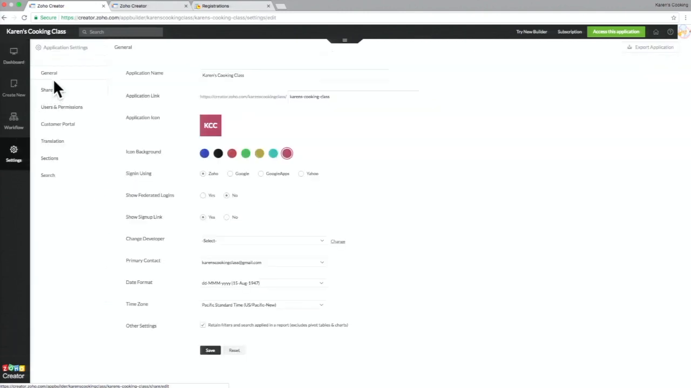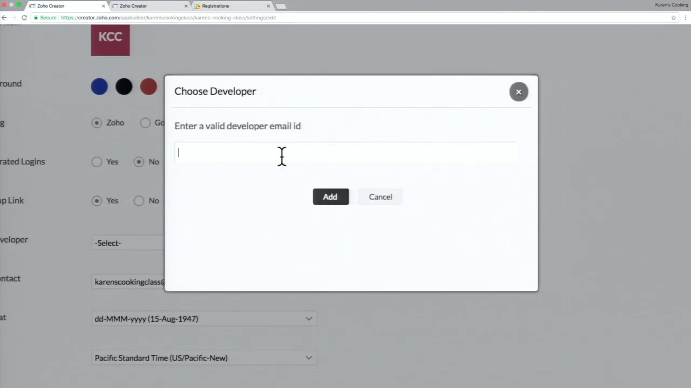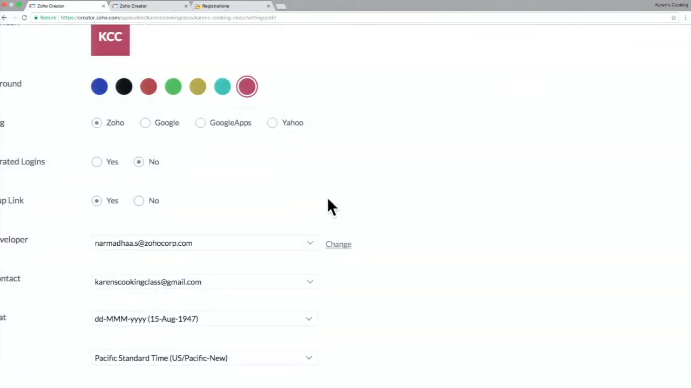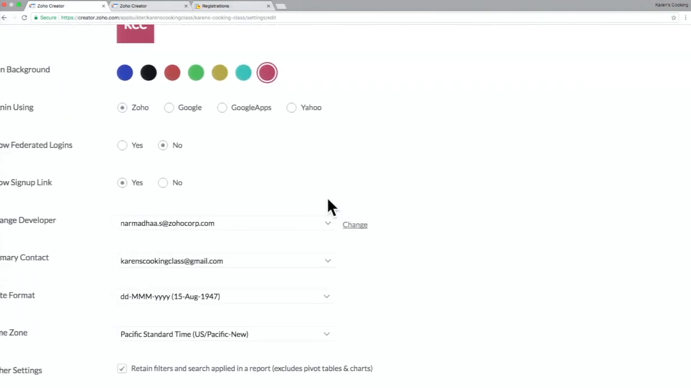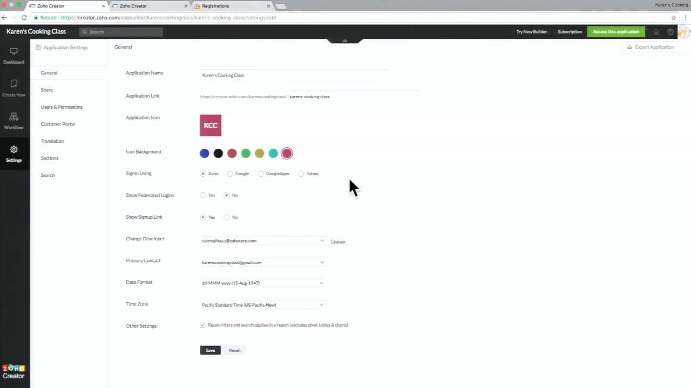If you just go into General Settings here, you can see a small drop-down box here that says Change Developer. If I just click on Change here, it shows this dialog box where I can enter the email address of a developer and add them as a developer. So I can also add multiple developers, and it'll show up here, and I can change based on who I want to develop my application.